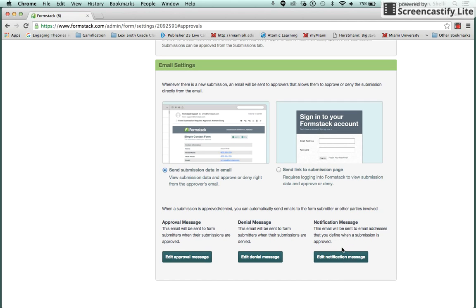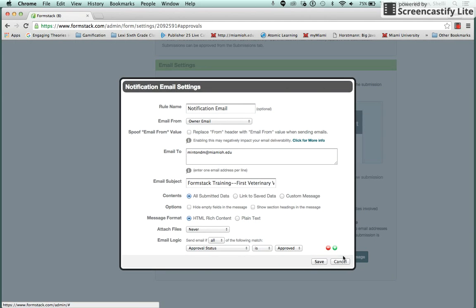You can also create a notification message, which will go to the email address that you put in, and it can go to a person or to an entity account. This is good for if someone needs to take action after a form is approved.